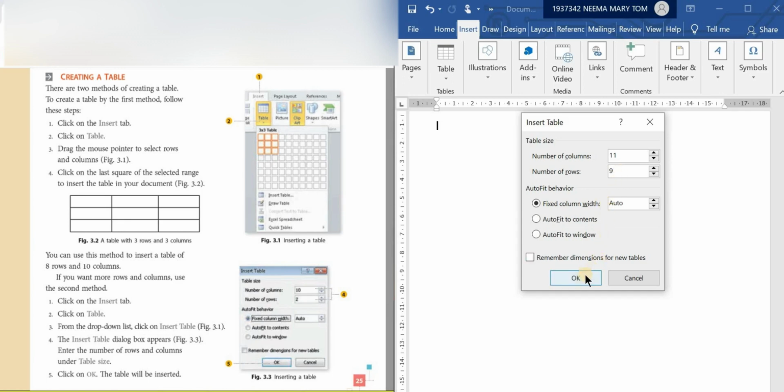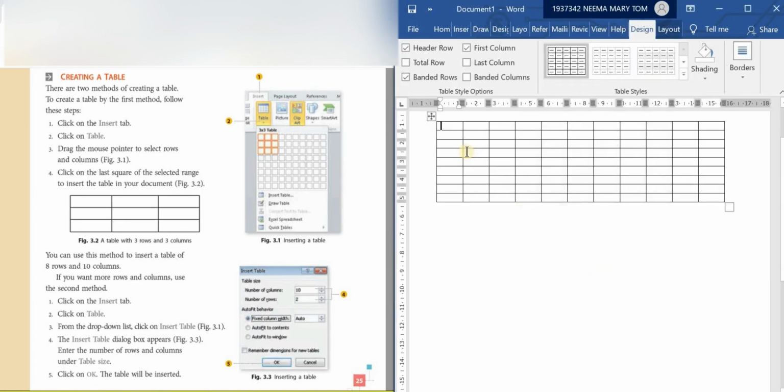Click OK. Here click on OK. Now you can see here a table with 1, 2, 3, 4, 5, 6, 7, 8, 9, 10, 11 columns and 1, 2, 3, 4, 5, 6, 7, 8, 9 rows has been created. Like this, we can insert a table in a Word document.